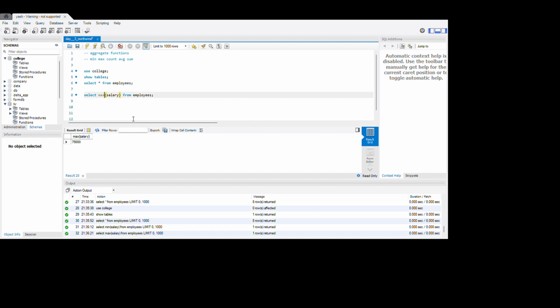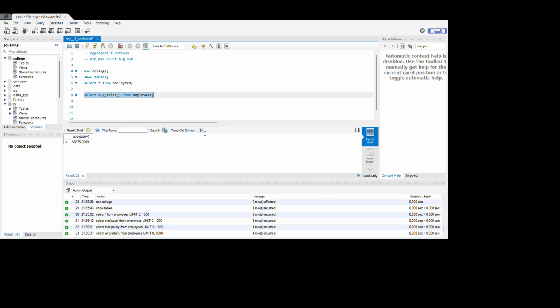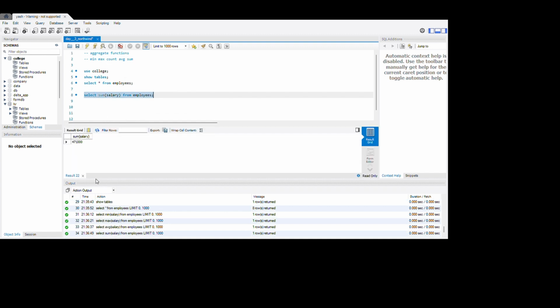After that, we are getting the average value of salary from the employees table. So the average salary is 58,875. After that, the sum of salary, we can see the sum of salary present in the employees table. So the sum of salary is 4,71,000.